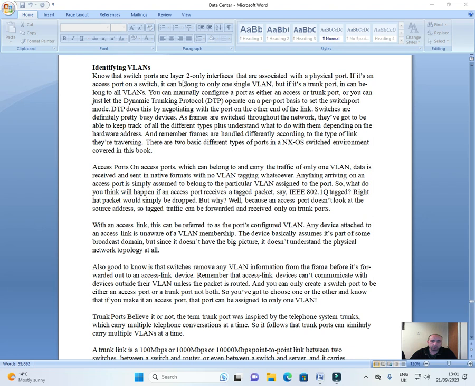Note that switch ports are layer 2 only interfaces that are associated with a physical port. If it's an access port on a switch, it can belong to only one single VLAN, but if it's a trunk port, it can belong to all VLANs. You can manually configure a port as either an access or trunk port, or you can just let Dynamic Trunking Protocol (DTP) operate on a per port basis to set the switch port mode. DTP does this by negotiating with the port on the other end of the link.